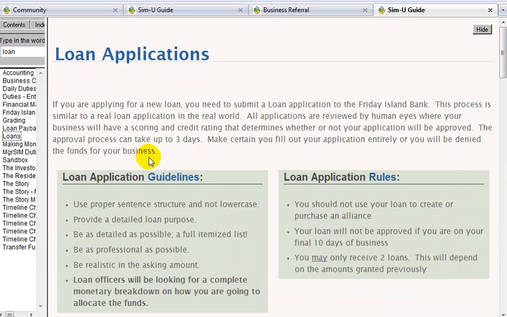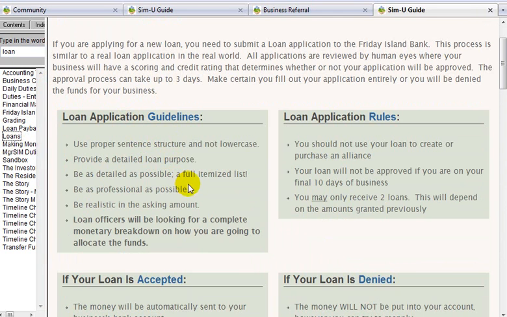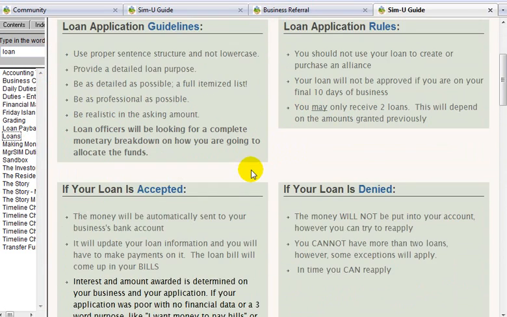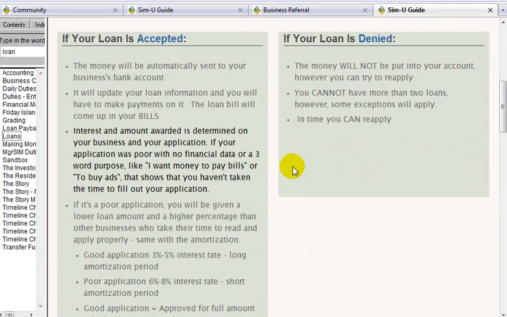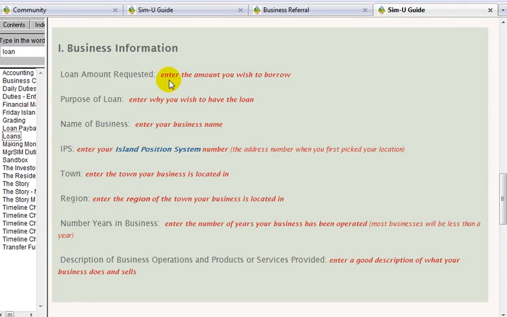But if you want to use this as reference, please, by all means. So exactly what we talked about, the loan application guidelines, the rules, if your loan is accepted, if your loan is denied, all that sort of information. We were on the first page, which is the business information, which we're going to discuss now. But the most important thing we need to talk about is how much we need to ask for.